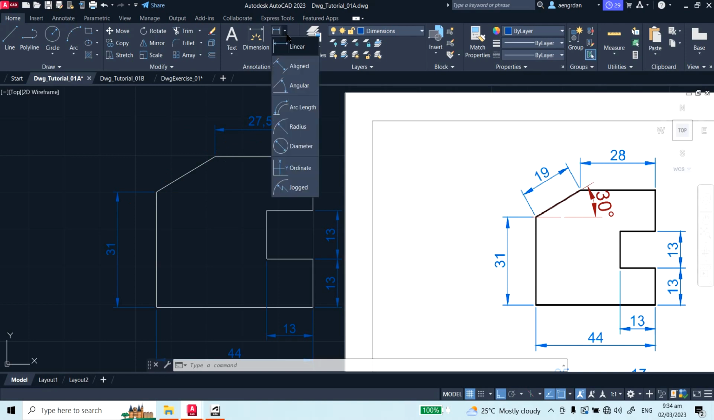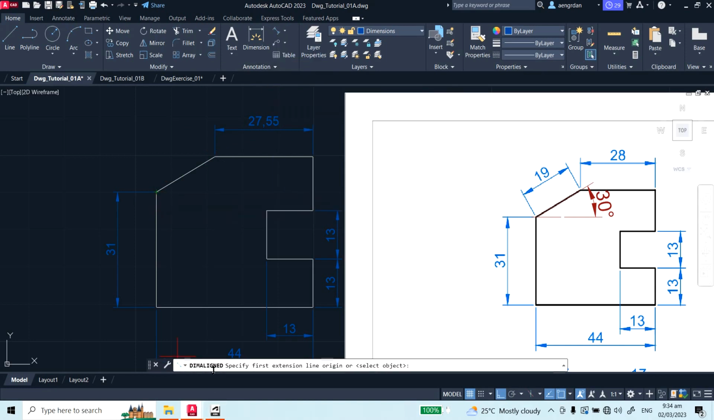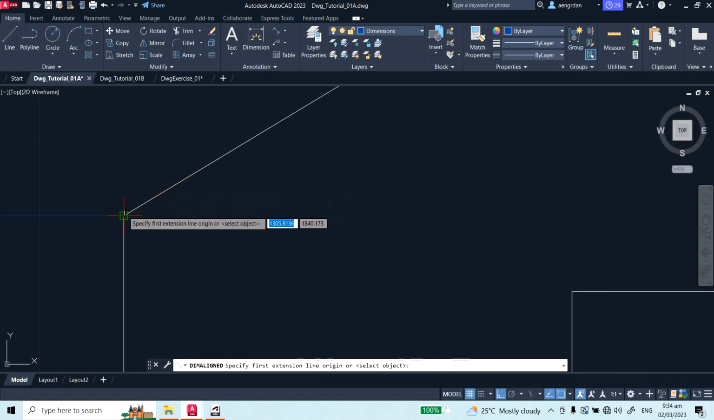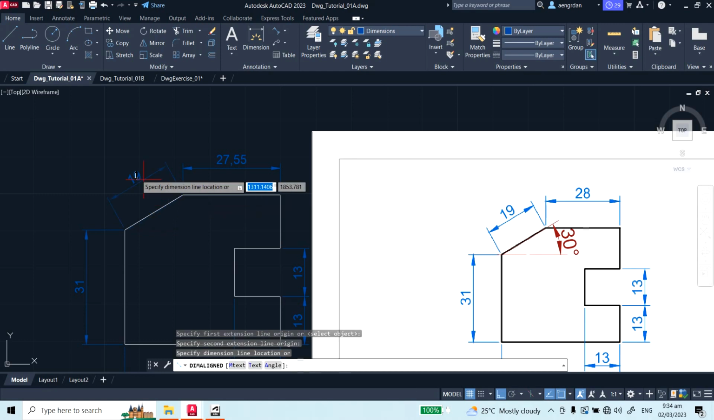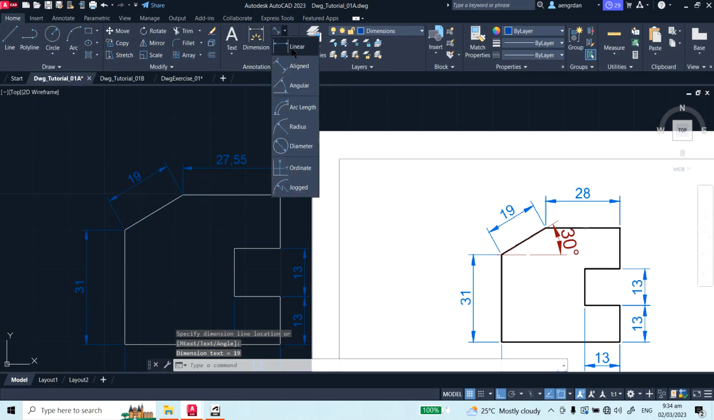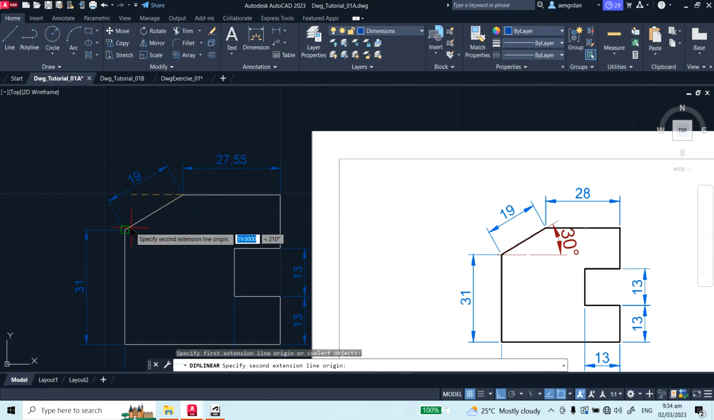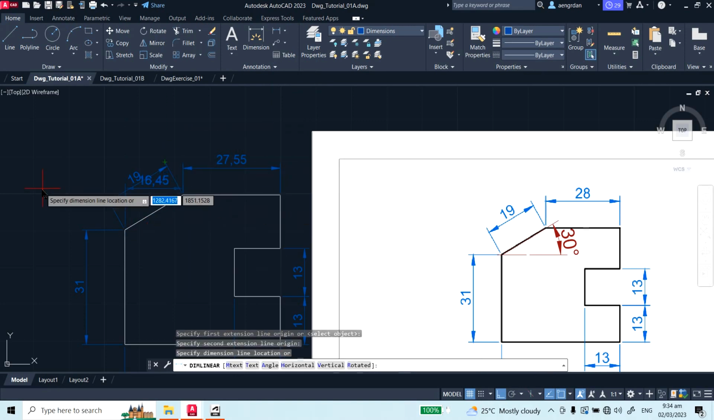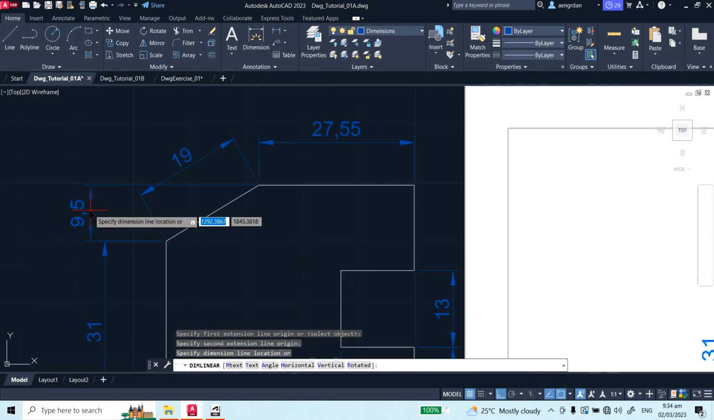Next, how do we make dimensions for the diagonal? That's going to be aligned. Again, check this: specify first extension line origin, so it's the first point. Here's my first point, and this is my second point. If we use the linear dimensions, then what you get is actually this or that. What we want is this diagonal, so that's why.